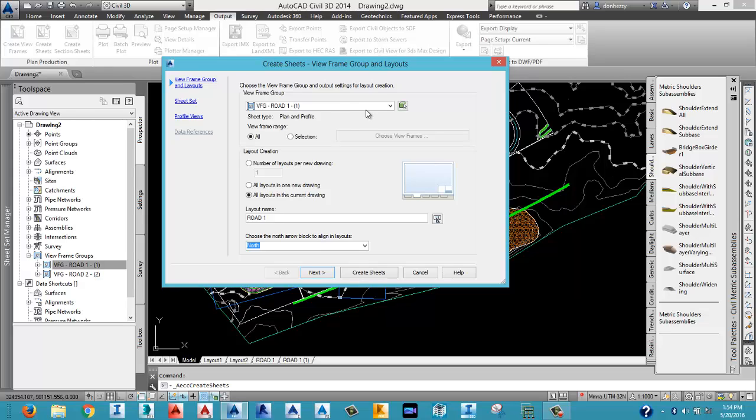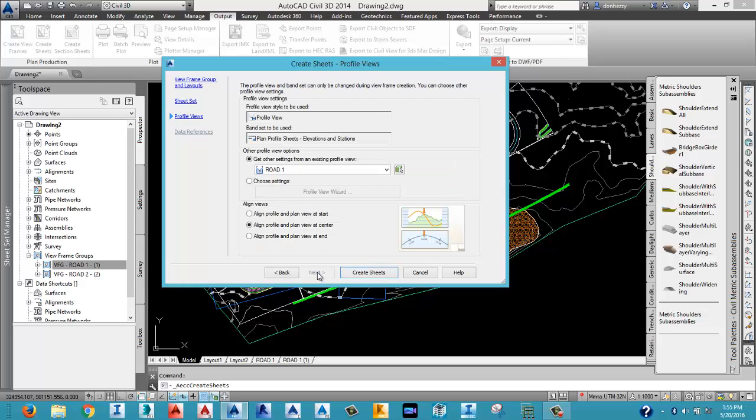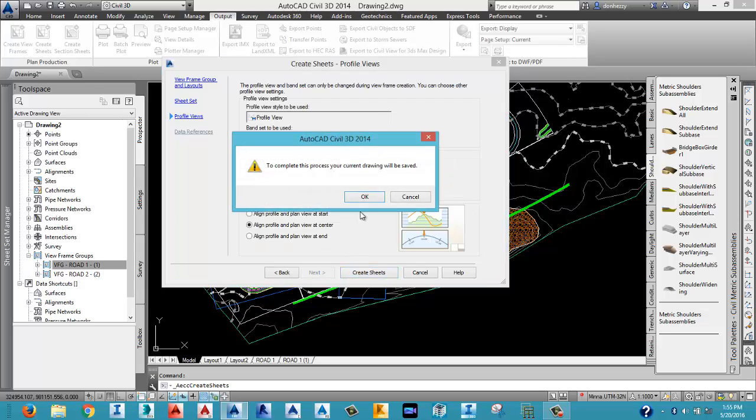So once you click on create sheet, initially we now have 2 view frames here. The first one we had was for road 1, now we are working on road 2. So I select road 2. The layout name changes to road 2 because road 1 will be there. Every other setting remains the same. So I click next. Layout name will change to road 2. I click next. Every other thing remains the same. And I click next. Then I click on create sheet.